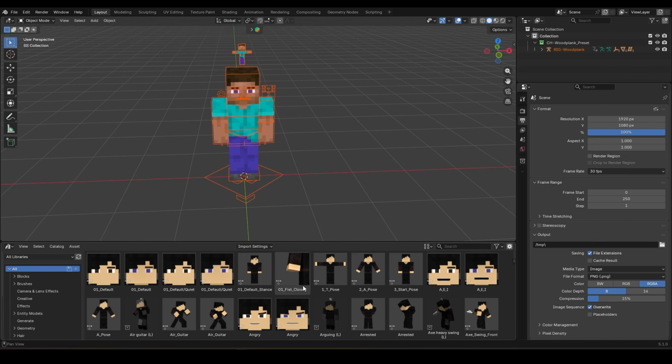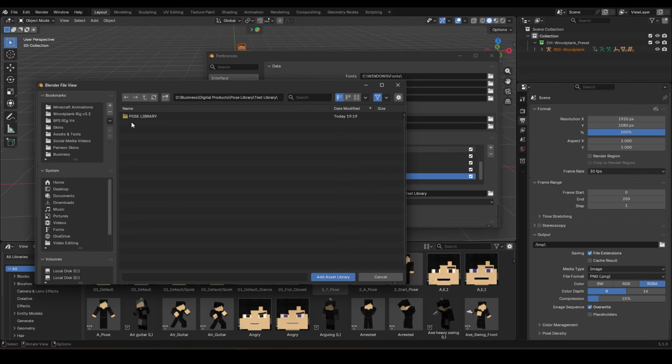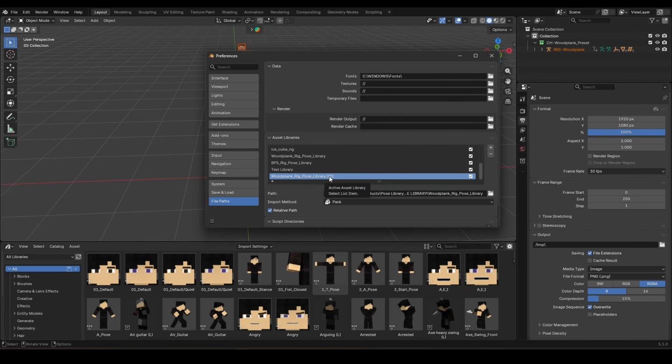In order to install the asset libraries which we just downloaded, we can go to edit, preferences, go to file paths right here at the bottom, then click on this plus icon and make sure you locate the folder where you saved your asset libraries in. So I'm going to click here. Now I'm going to go to my pose library folder where I saved our pose libraries in, and I can install either the BPS or the Woodplank. For this case, I'm going to use the Woodplank rig as a demonstration. So I'm going to double click on this and then click on add asset library. And now it's going to be imported right here.